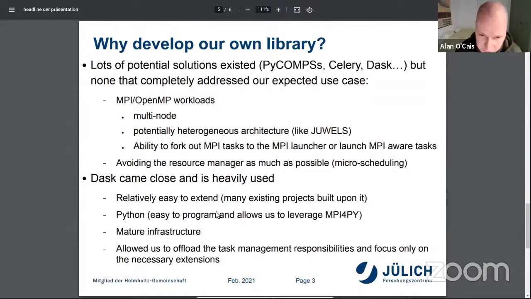So that's kind of part of the motivation. And then maybe a question that somebody might reasonably ask is, why did we bother developing our own library? Aren't there other solutions out there that already cover this case? There are lots of potential solutions out there, and we looked at quite a few of them.